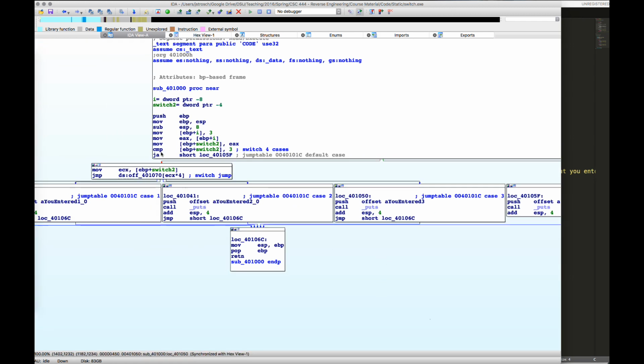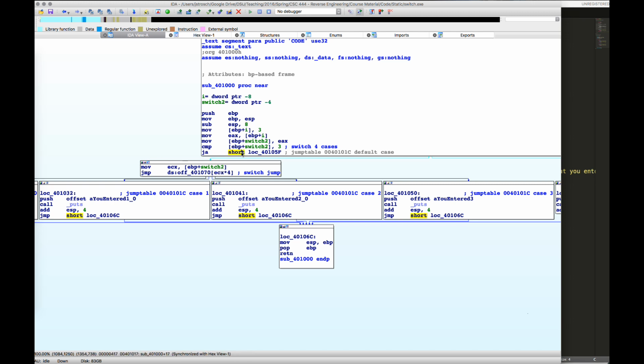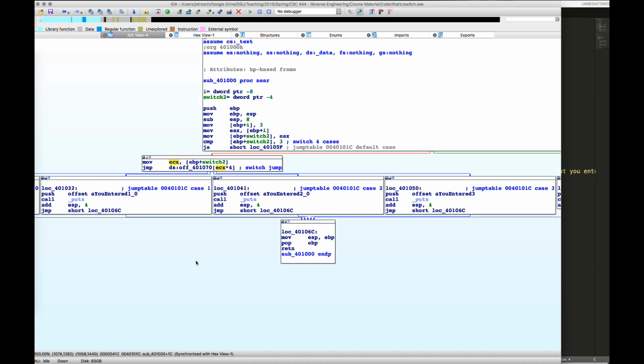Right? So now instead of doing any comparisons, we have one comparison, in this case to determine if it's greater than any of the cases, so it takes you to the default. Otherwise, it computes the address and jumps there. So it's quite a bit more efficient. Right? So there's the jump table.